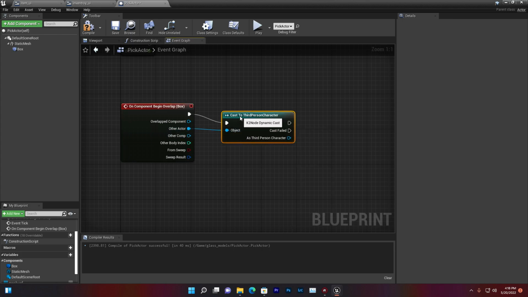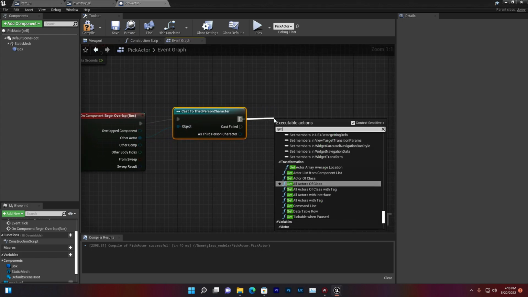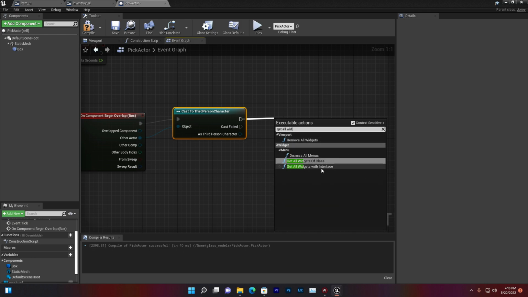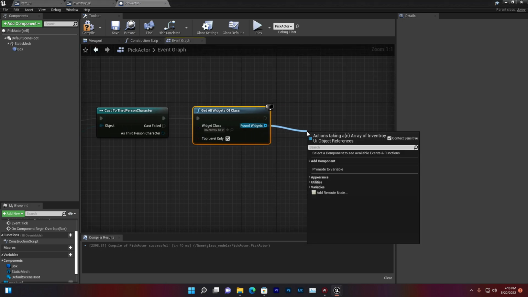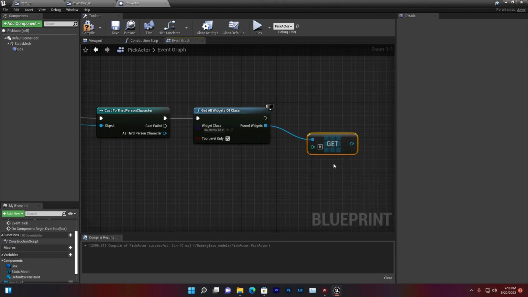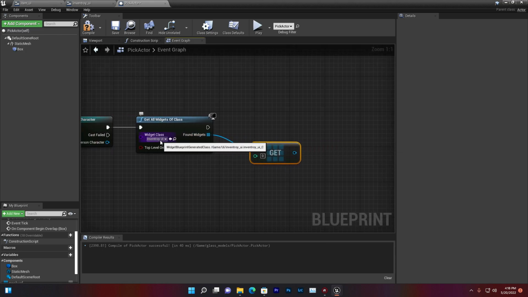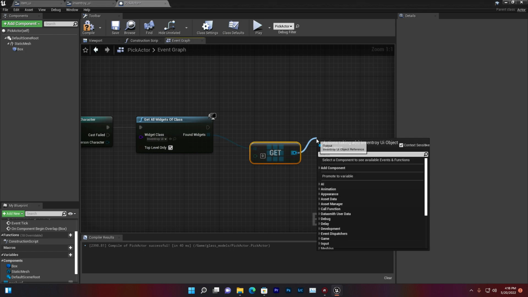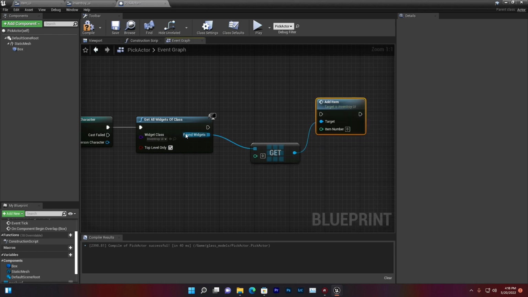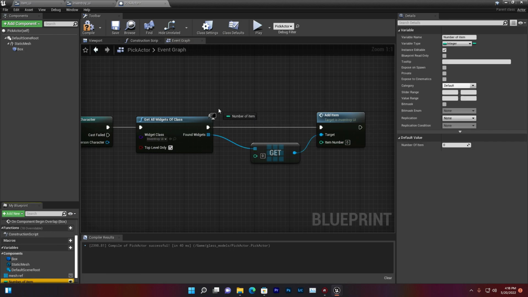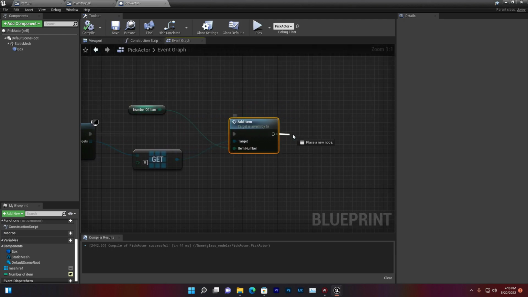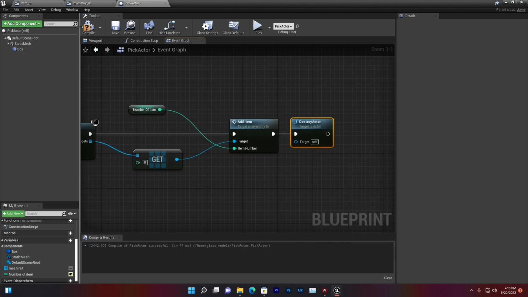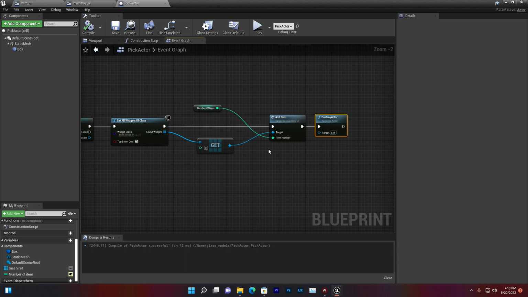If the casting works, then we'll get all widgets from our class. So just search for get all widgets of class, then search for our inventory UI, and now to get a widget, we'll get a copy because only one inventory will be open or appear, that's why. So from that we can call our add item function and connect it with this thing. Because it depends on our item, we'll simply get the number of item and connect it with this thing, and then once it does everything, it should be destroyed because it's now in our inventory. So we now have basically this system.